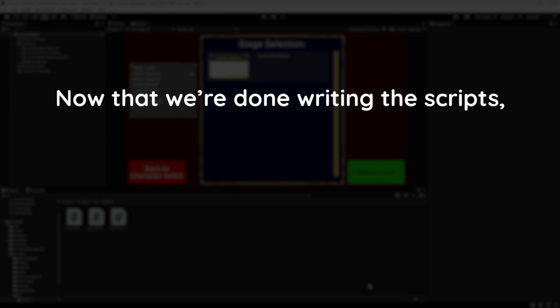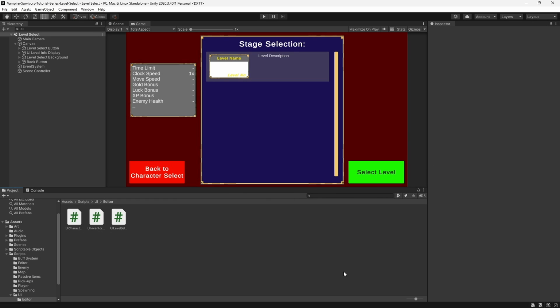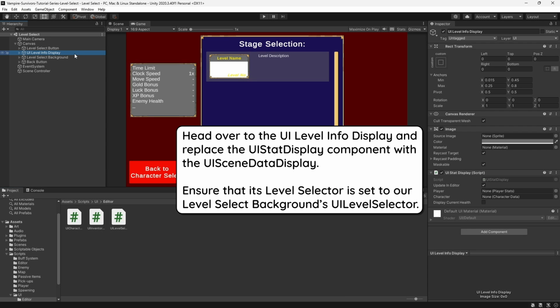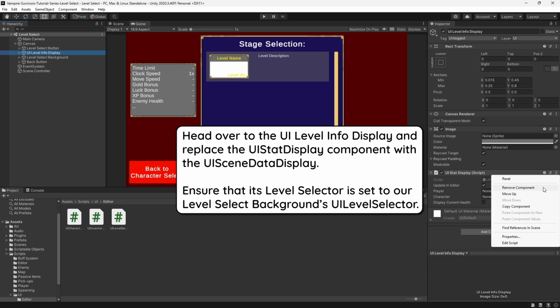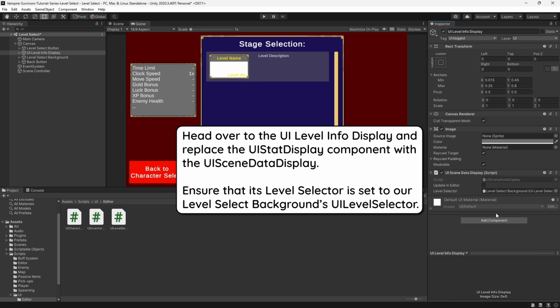Now that we're done writing these scripts, we can go back into our project and start assigning and setting up the different script components. Let's first head over to our UI level info display over here under our canvas and replace the UIStatDisplay with our UISceneDataDisplay. We will also need to make sure that its level selector is set to our UI level selector under our level select background.